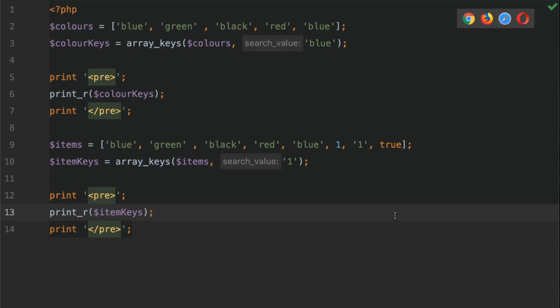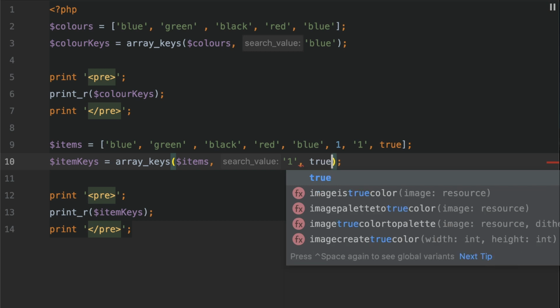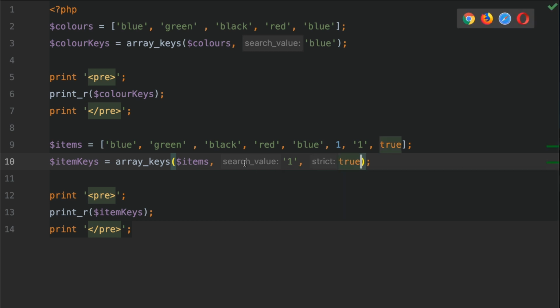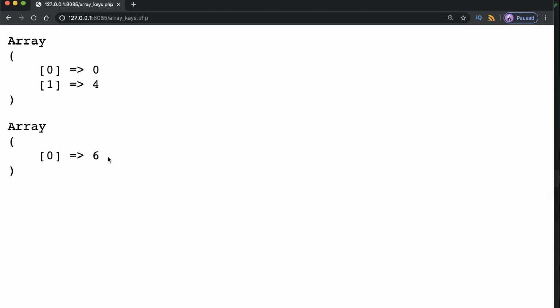To fix this bug and to prevent all three values from being returned, what we need to do is supply the strict property and set that as true. So the third property here, we're going to supply as true, and my IDE should pick that up as strict, which it does. So that's the search value. This is the strict property. Let's hit save and go back to our browser and refresh the page. And as you can see, we no longer have the additional two keys returned. We only have this one here, which is 6.